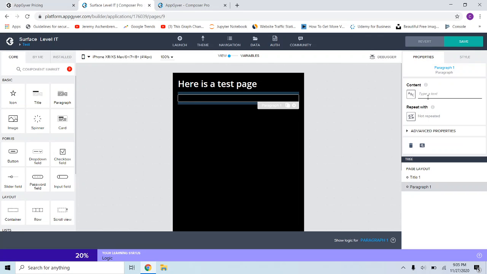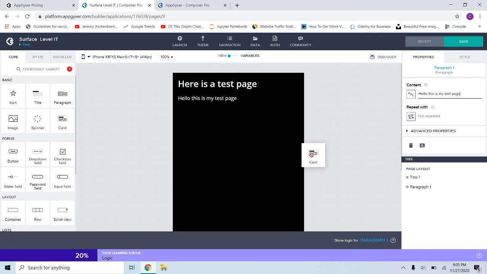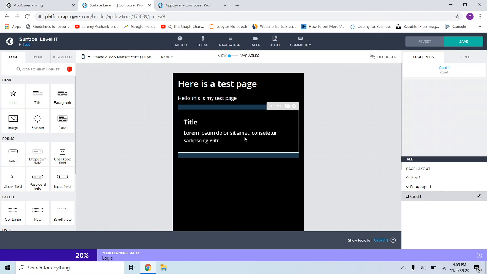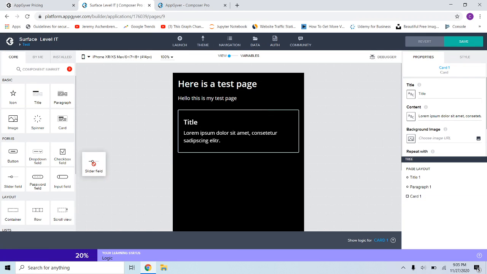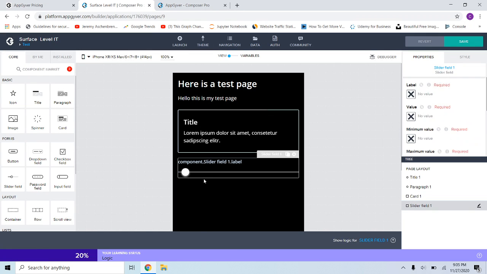So if we were to type in, hello, this is my test page, and then we were to say, you know what, I want to put in a card. What does this element look like? We just drag and drop. And all of these elements on this side, that's exactly what you do. You click it, hold, and drop.